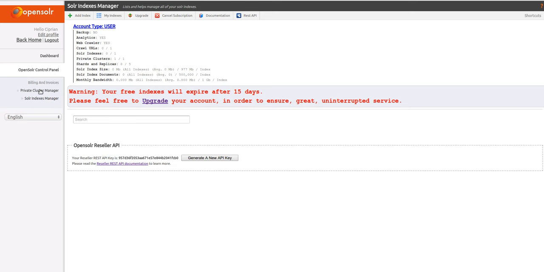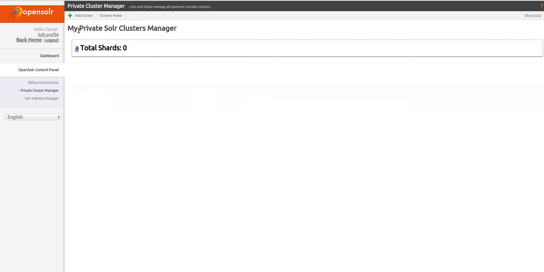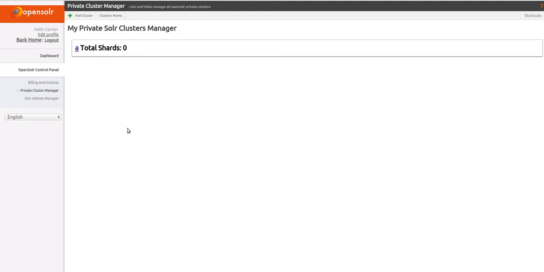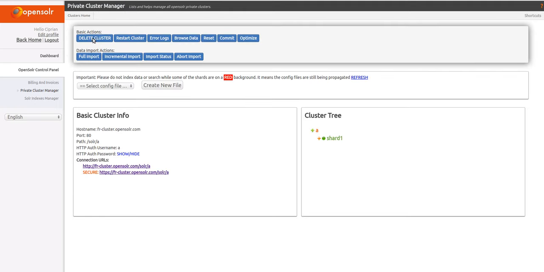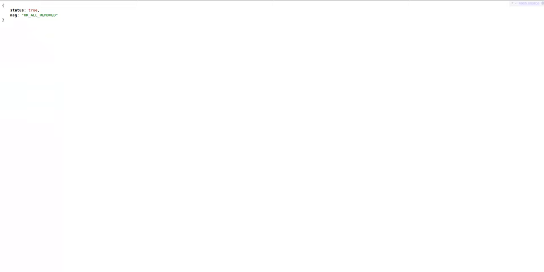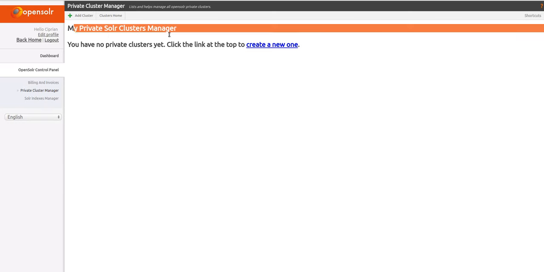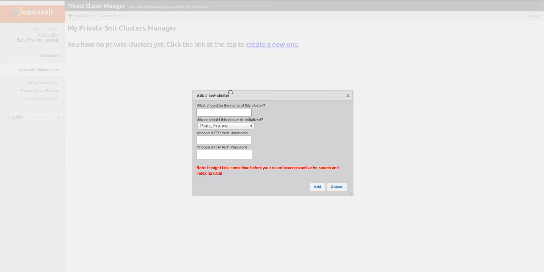But now we're going to go into the private cluster manager. So you see we have the option to add a new cluster. As you can see, I already have one here, but I'm going to go ahead and remove this one, because what I want to do is create a new one altogether, right? So I'm going home. I don't have any cluster set up yet. I'm going to create a new one, right?